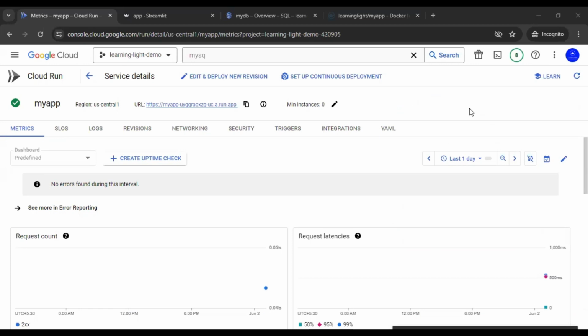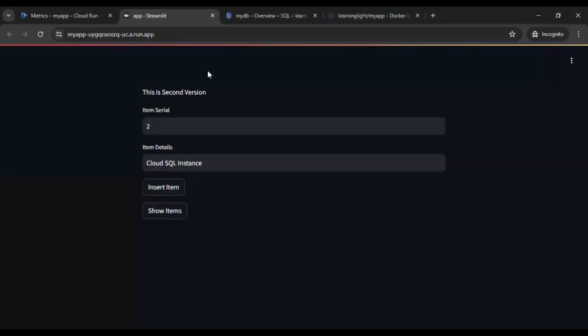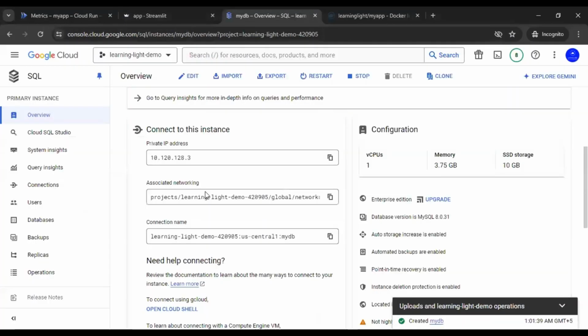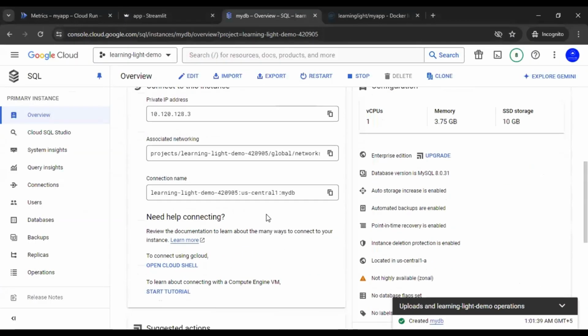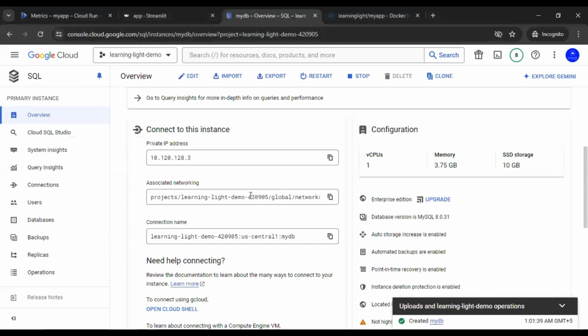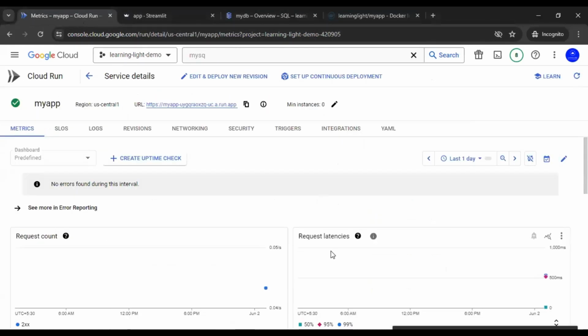So, friends, this is our Google Cloud Web Console, and here we have one service deployed named My App, and we also got this URL where we are able to fetch the data from the MySQL database, and we are having this MySQL database with us.